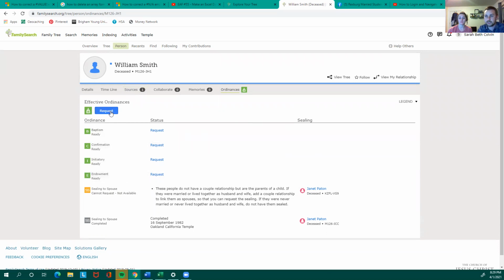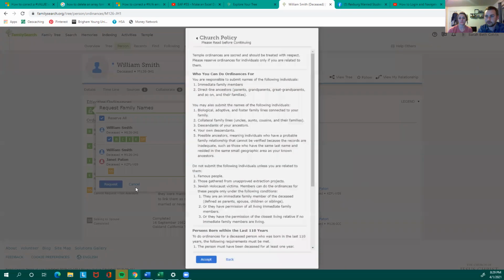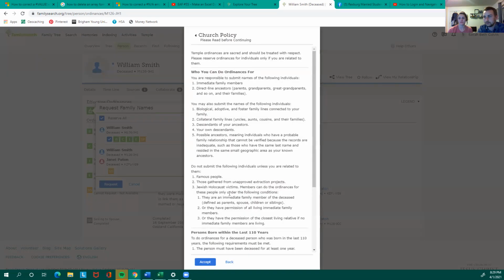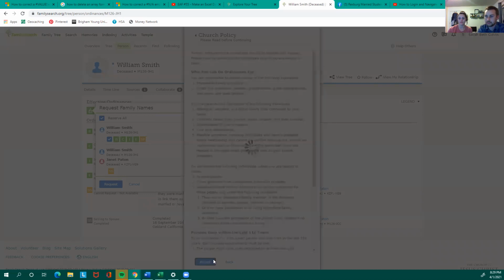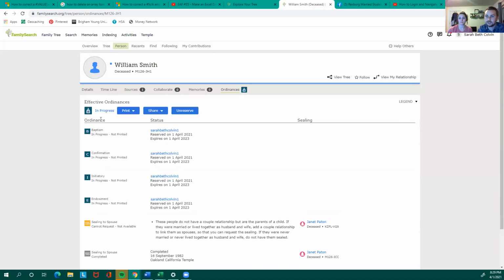So you can hit the request button, hit reserve all, and then make sure that's selected, and then you can hit request. You can read through this church policy and make sure that you're following the rules, and then hit accept. Okay, now it shows them in blue, which means we've reserved them and they're in progress.